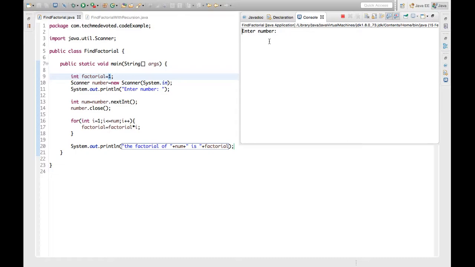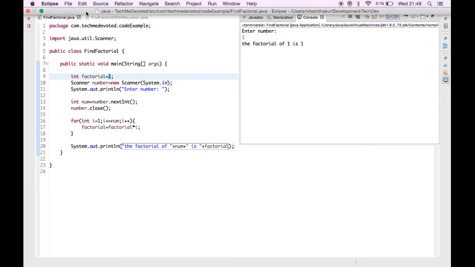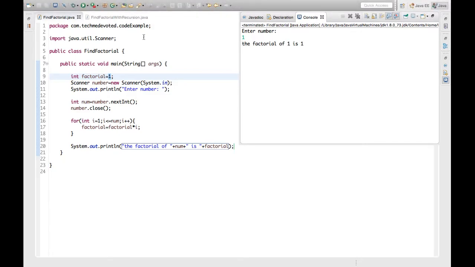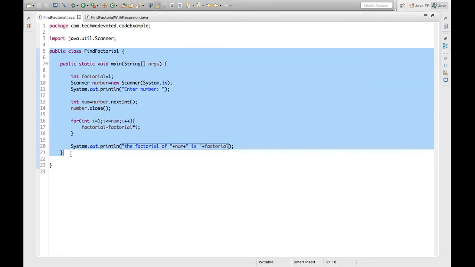First we have to enter a number, so let's say 5. The factorial of 5 is 120. We can calculate it: 5 into 4 into 3 into 2 into 1. If you calculate, you will get 120. Now run again. We'll check whether the factorial of 0 is 1. Then again, if you check the factorial of 1, it's 1. So in this way our code is correct. This is the way to find factorial without recursion.